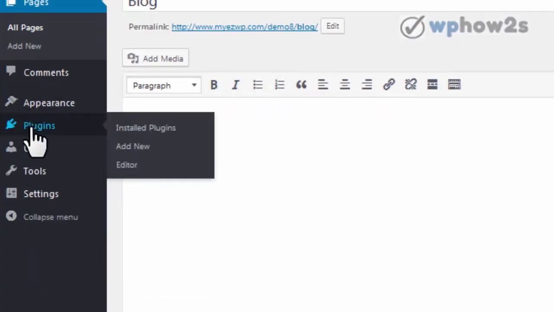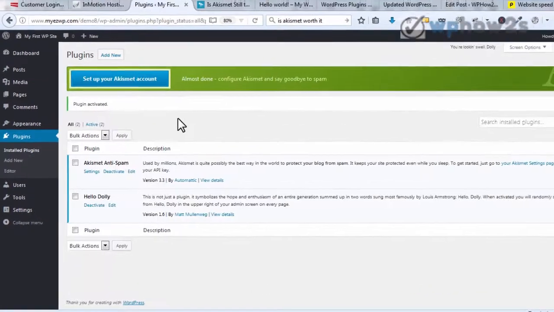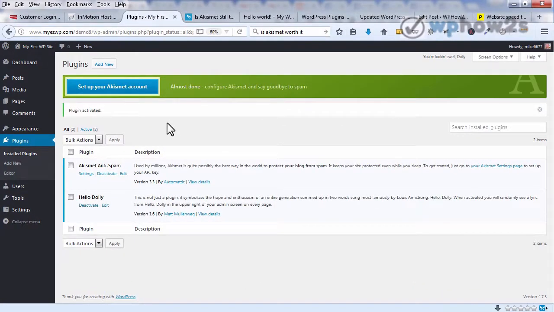Now let's click on plugins over here on the left. And this is the page which shows the installed plugins on our site currently. And we have 2 of them that were installed by default when we installed WordPress. Now what are plugins exactly?